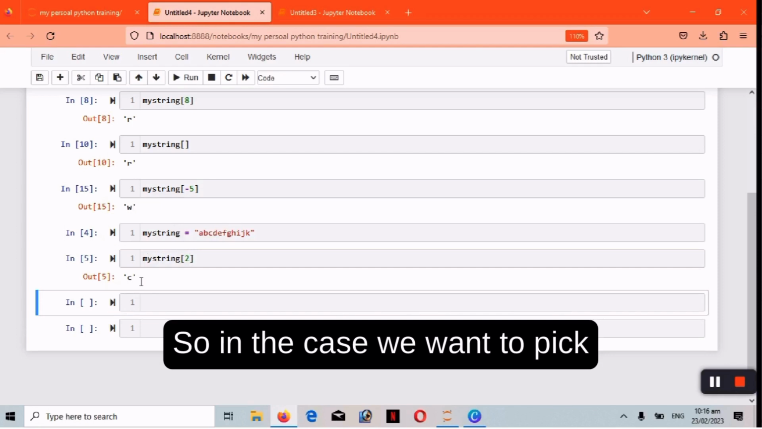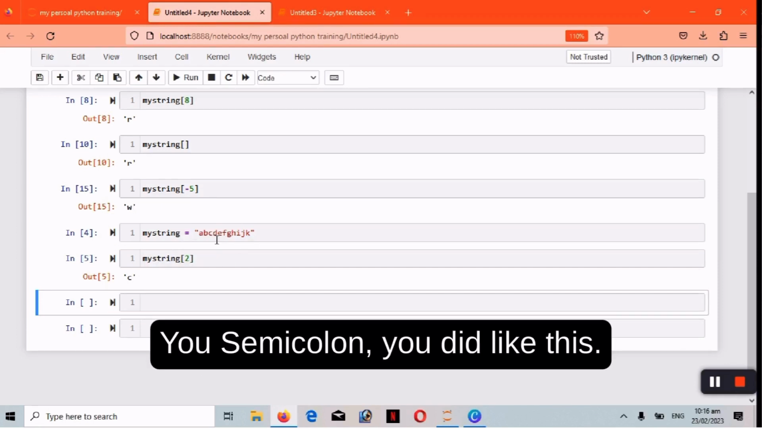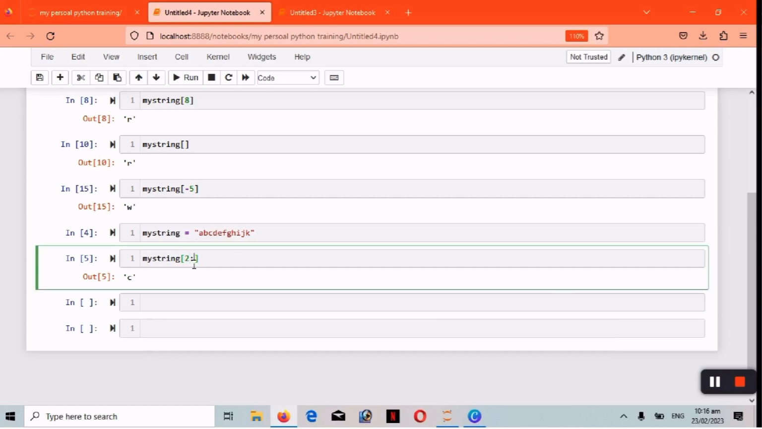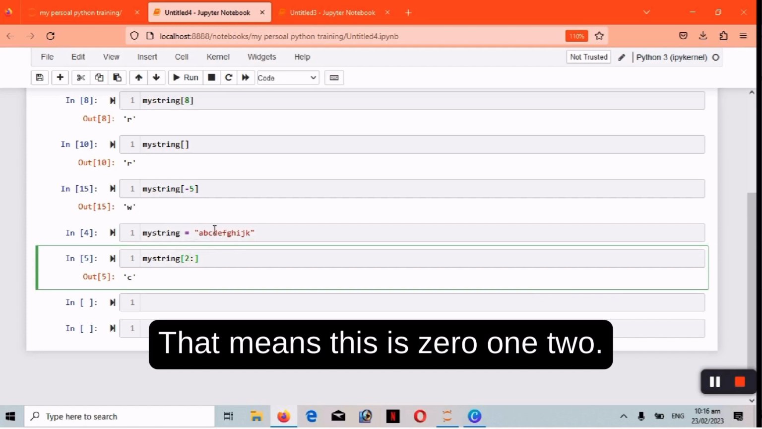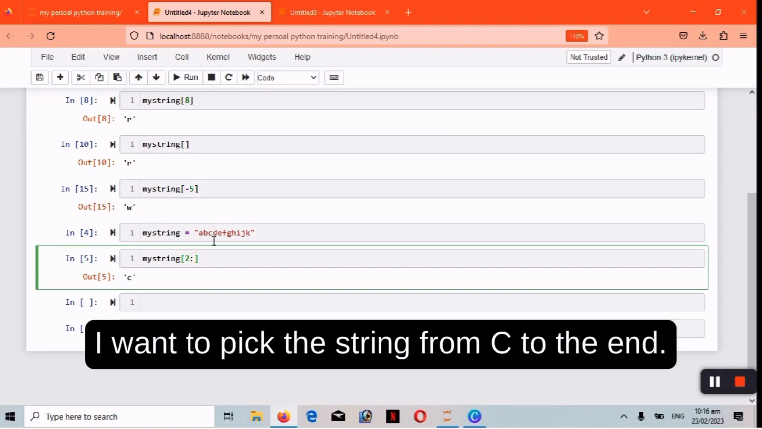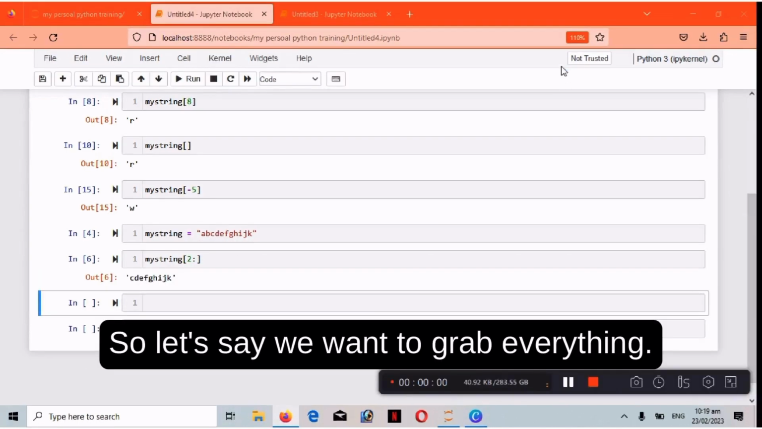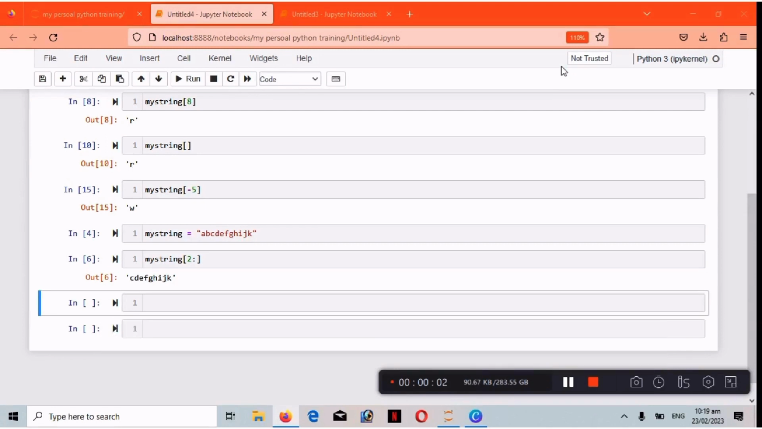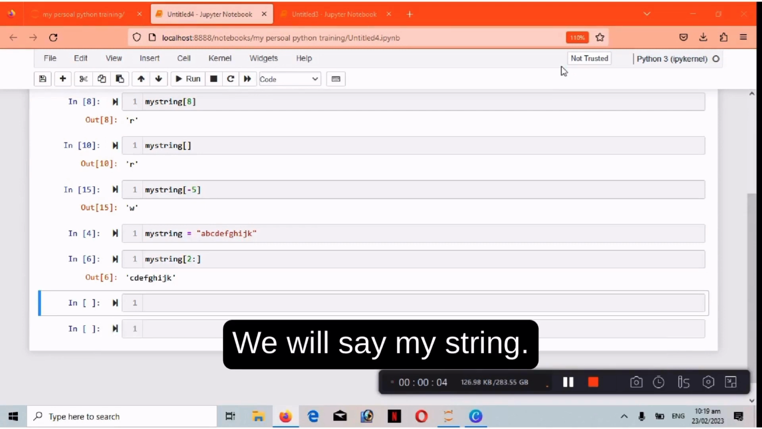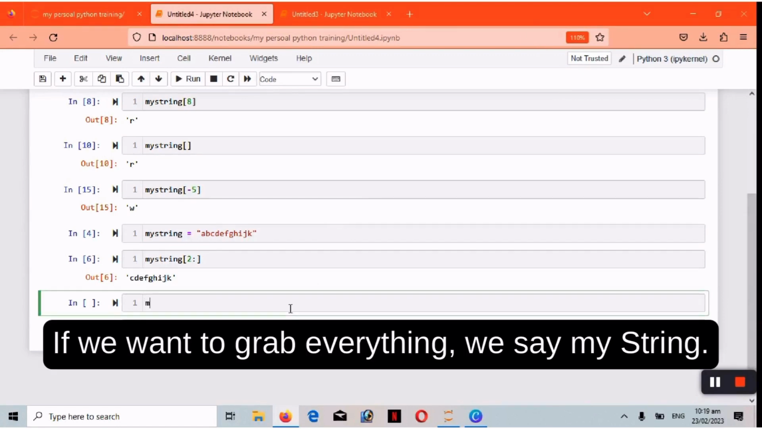In the case we want to pick from c to the end, in Python we use a colon. You do it like this. That means this is 0, 1, 2. You want to pick the string from c to the end. It picks c, d, e, f. So let's say we want to grab everything. We will say my string. If we want to grab everything, we say my string.